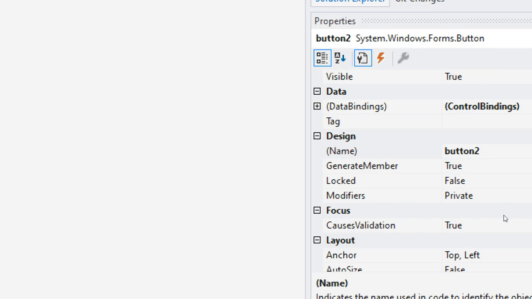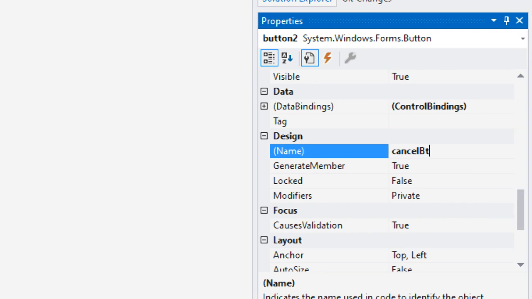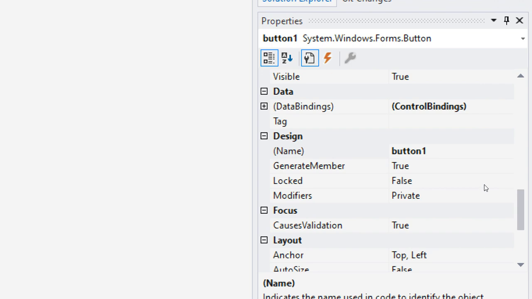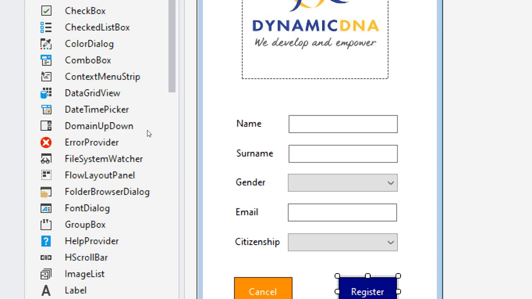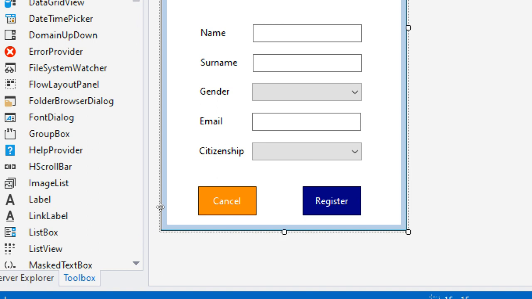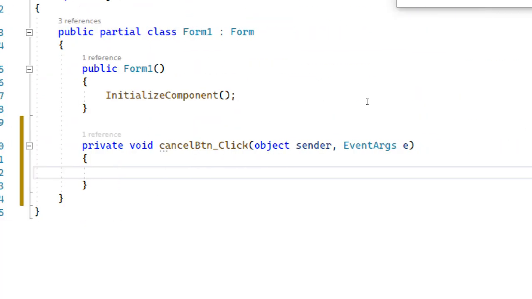We're left with the buttons. So this is the cancel button. Cancel BTN. We move on to the register. This will be the register BTN. Done. So we've successfully named all of our things. We can now start with programming, right? So let's start with the simple programming here. Is to say when you press cancel, all the data which was there must be cleared, right? So let's call the names of those things we just renamed.